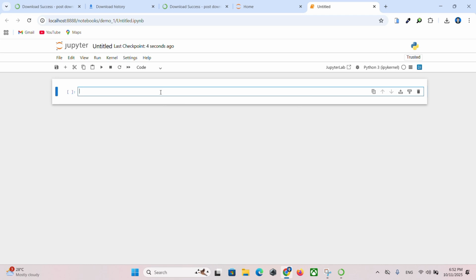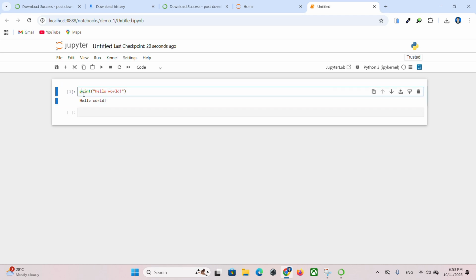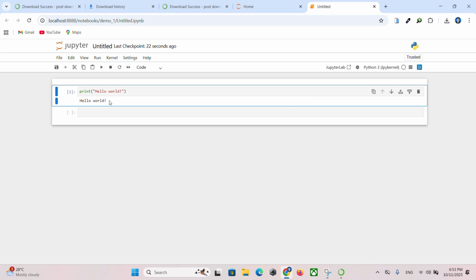I will show you an example, like print hello world. Okay. Shift enter. Hello world. Right now we have installed it already and can run it.